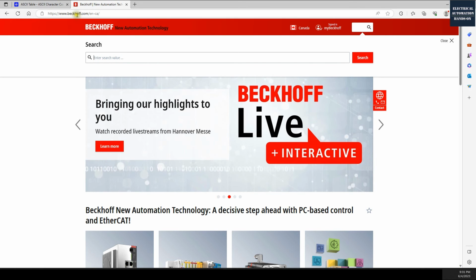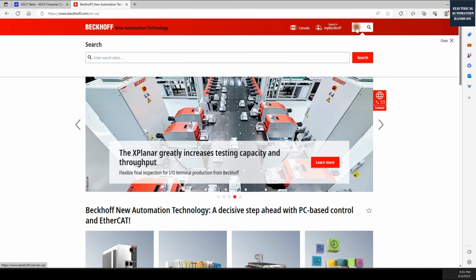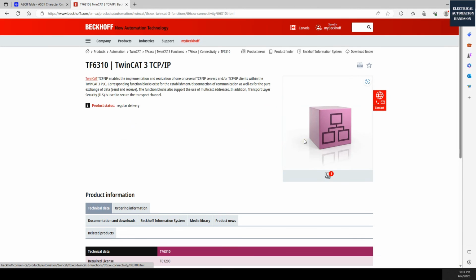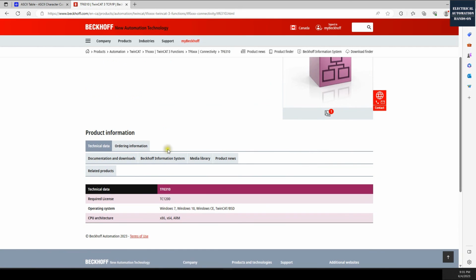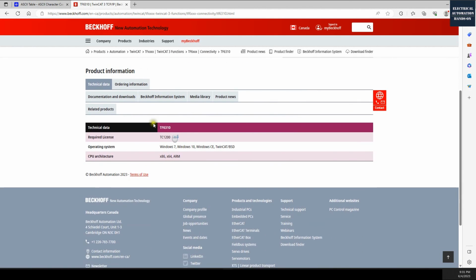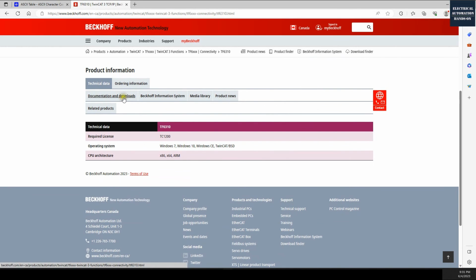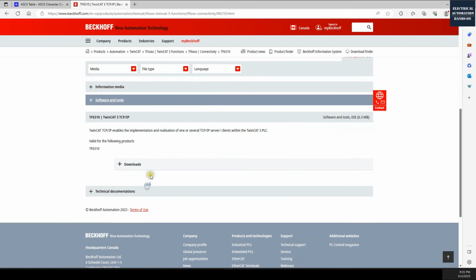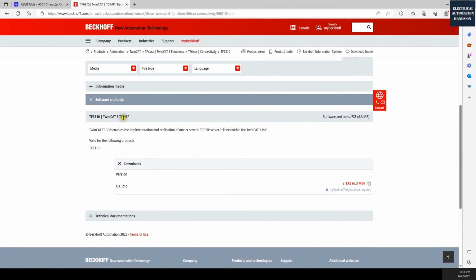First, let's go to beckhoff.com. And from this search area, we can search TF6310. Okay? And then let's go to TF6310 TwinCAT 3 TCP IP. And from here, you can read the explanation. Importantly, we need to download the document and the software. For the software, you can go to the software and tools and download this TCP IP.